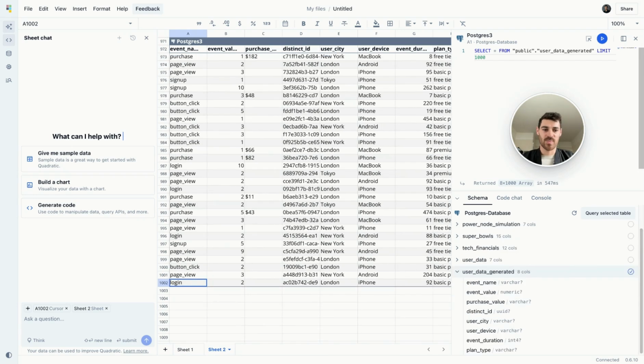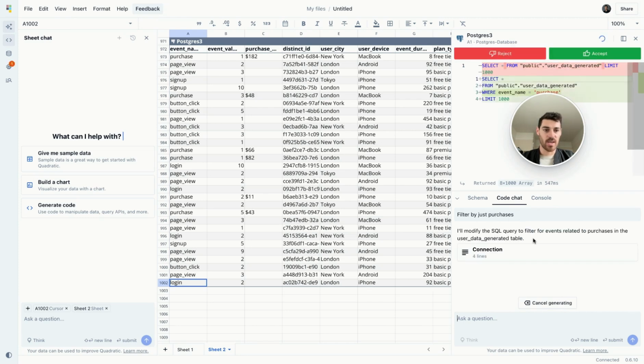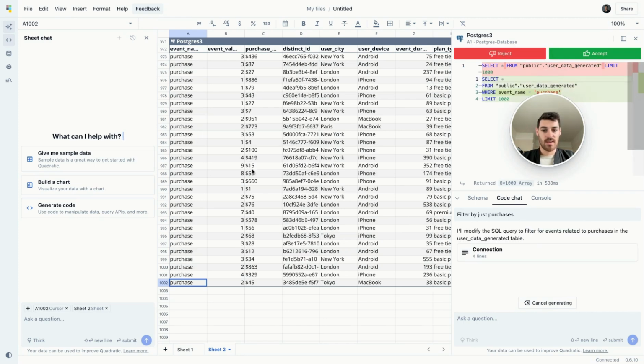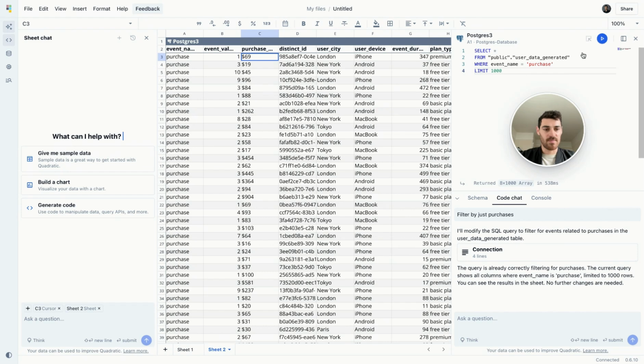If you're not a SQL expert or you forgot the query that you'll need, simply head over to the code chat. This is where you'll use LLMs natively integrated into Quadratic to help you write your SQL queries. Let's filter by just purchases. Once I submit the prompt, the AI is going to write the SQL for me, show me what changed. I can reference it to make sure it pulled the right thing, and accept it.